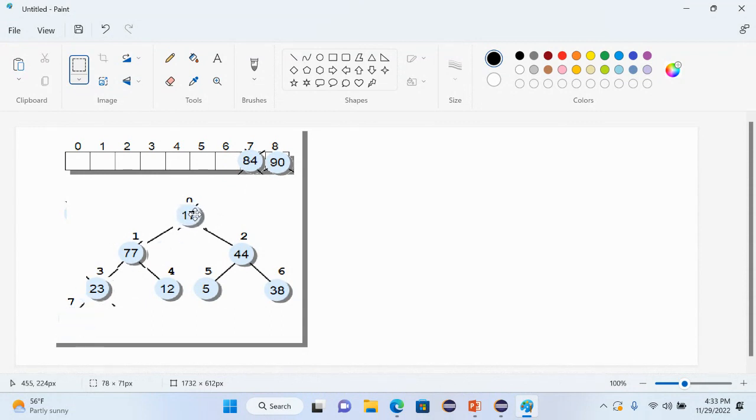Well, we know 17 can't stay there. What happens? Swap it with 77, right? Swap it with the greater of the two children. Can 17 stay in index 1? No, right? We've got to swap it out with index 3. Can 17 stay at index 3? Yeah, because we've rebuilt the heap, right? So we're all good. Now what happens?